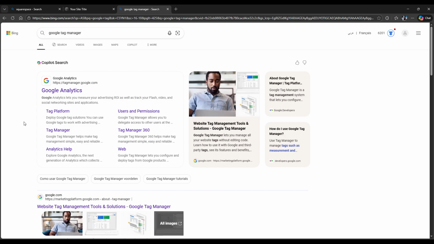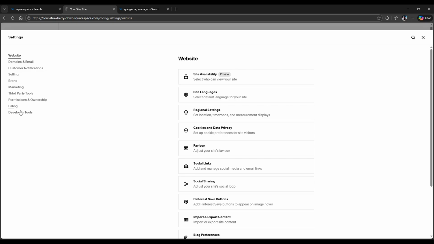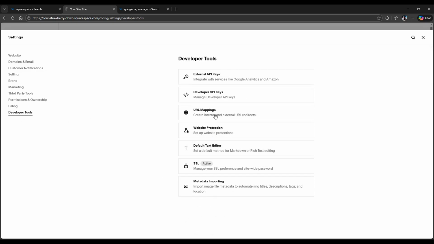After this, we're gonna go all the way to Squarespace code injection. So here we are on Squarespace. We're gonna go to settings. You're gonna go to developer tools. Here we have developer, manage developer API keys, create an external or even internal links, website protections, and all of this. So we're gonna go all the way to the code injection, then paste the GTM code.